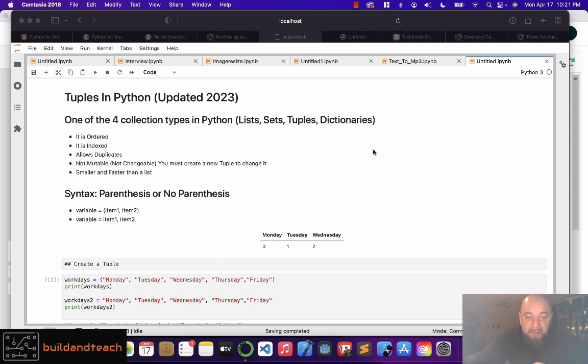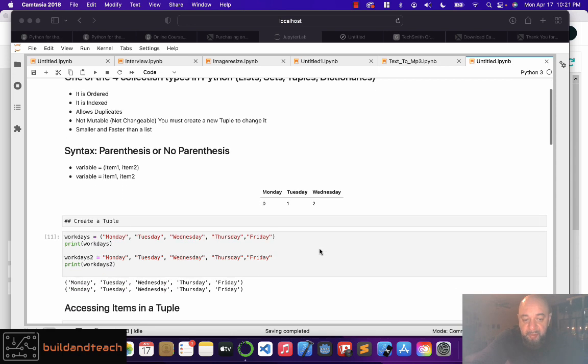Now, for the syntax to create a tuple, you can create a tuple with parentheses or without parentheses. So you can see here: variable equals parentheses item 1, item 2, or variable equals item 1, item 2. Now, tuples are indexed starting at 0. So the first position will always be the 0 position, the second position will be the 1, and the third position will be the 2.